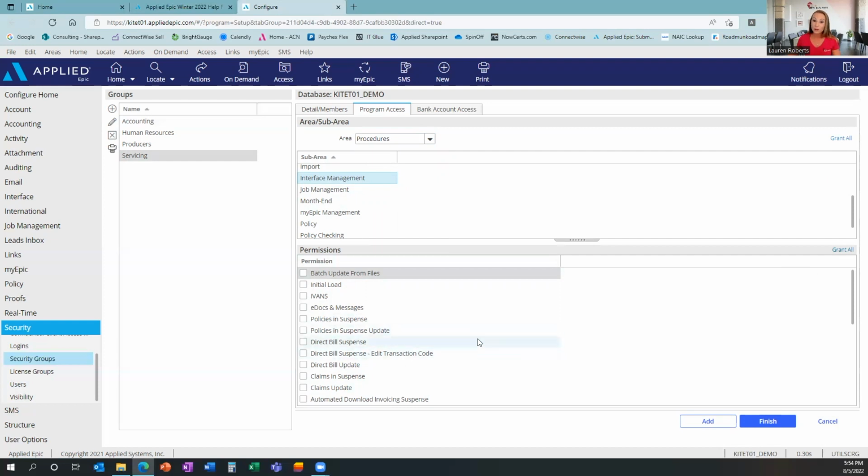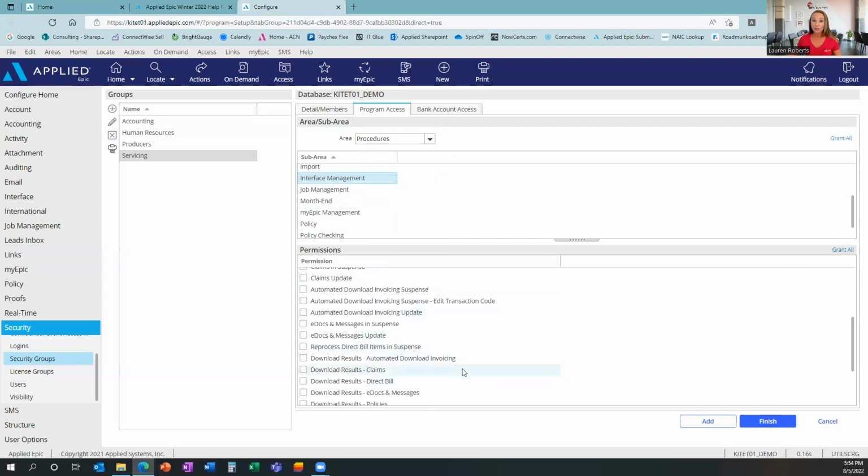Now, you do want to make sure you review each one of these areas and make sure you're not giving too much access into certain things. But you definitely want to make sure that your user has the access they need in order to process the job that you have given them.